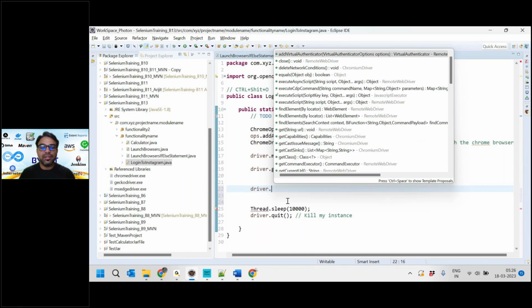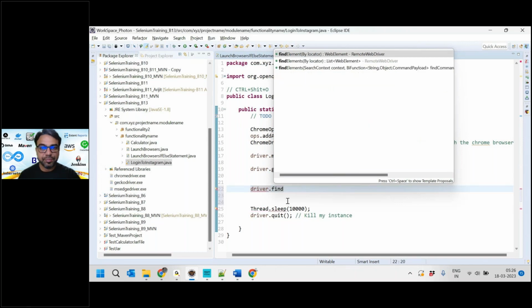Now I'm asking the driver what to do. I want to find my web element. I can see there are different methods available: findElement and findElements. The method findElement itself suggests I need to find one web element. And then we have findElements, which will find you a bunch of web elements, more than one web element.